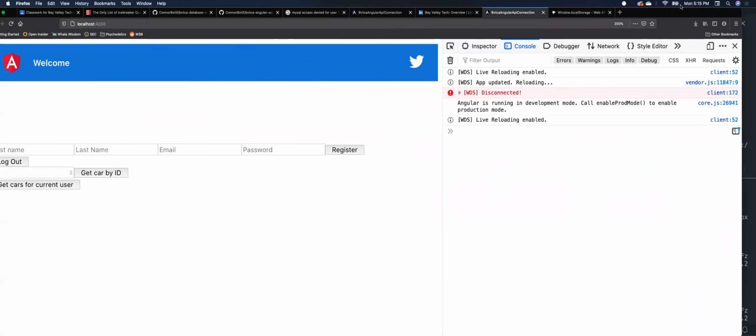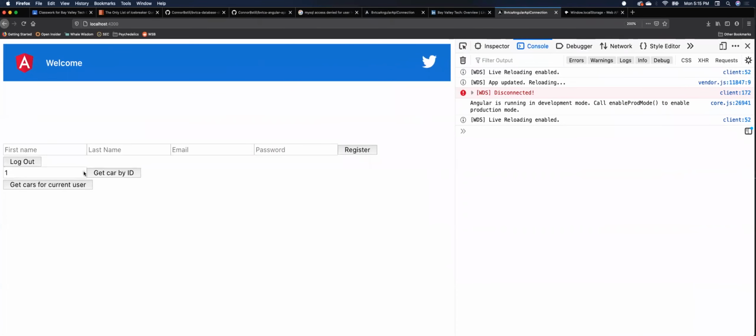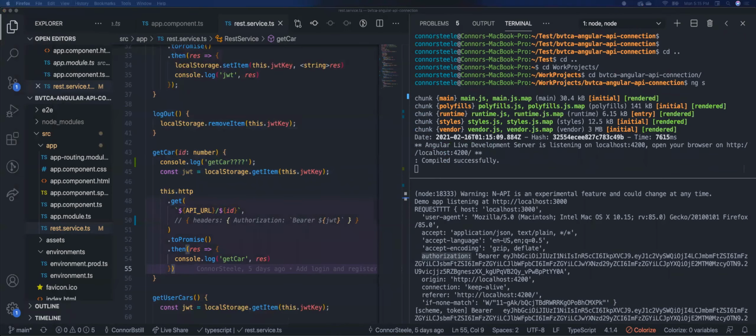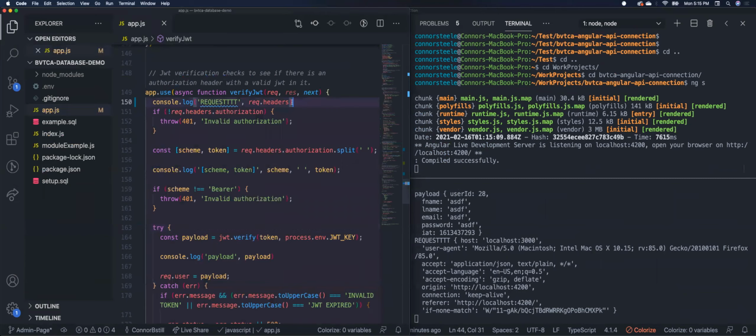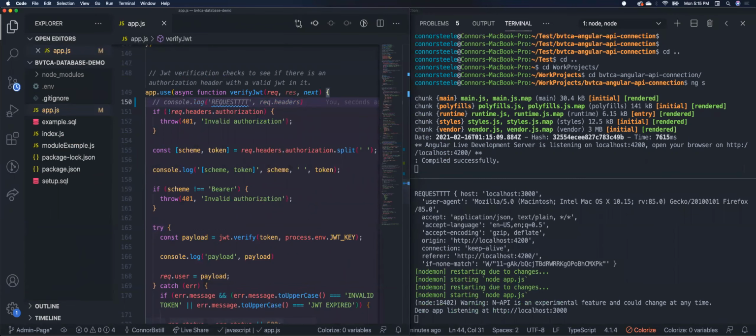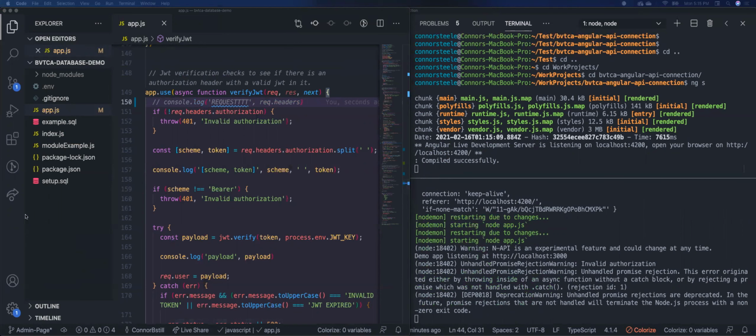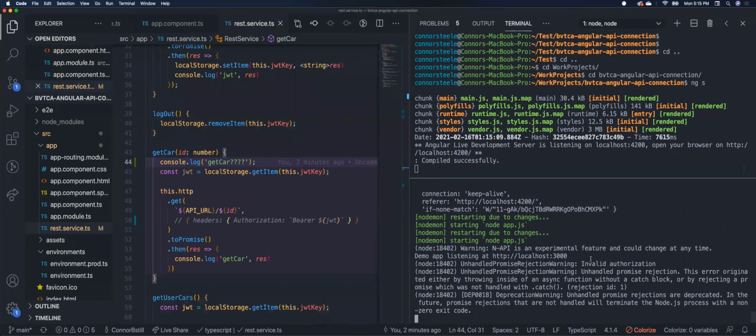So now when I do car by ID, there. Then we get an error in our API. Or well, at least it doesn't continue. Let me get rid of this. Restart it. I'm going to call it again. Yeah, there we go. Now we get an error, invalid authorization, because we don't have our header. All right. There we go.